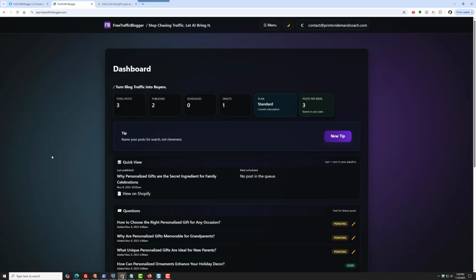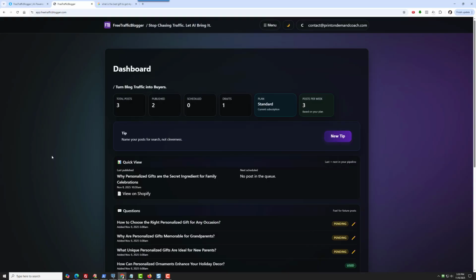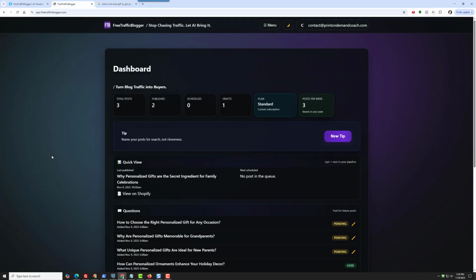And then obviously you can see total posts, publish, schedule, drafts, the plan you're on, the posts per week, everything's all here. What I wanted to do was make this as simple as possible for anyone to get in here and start getting posts to their Shopify blog section automatically from us.